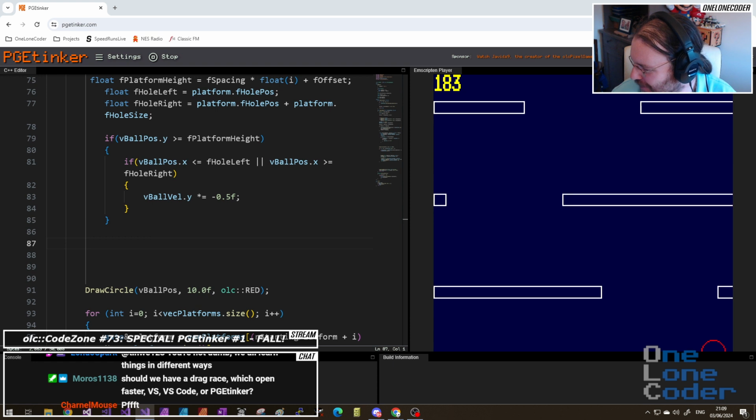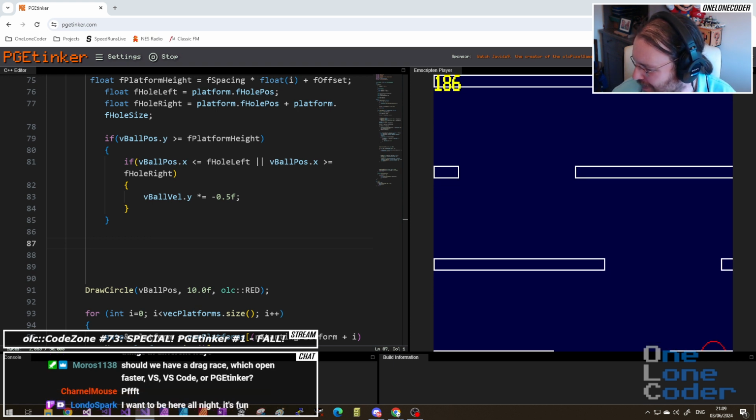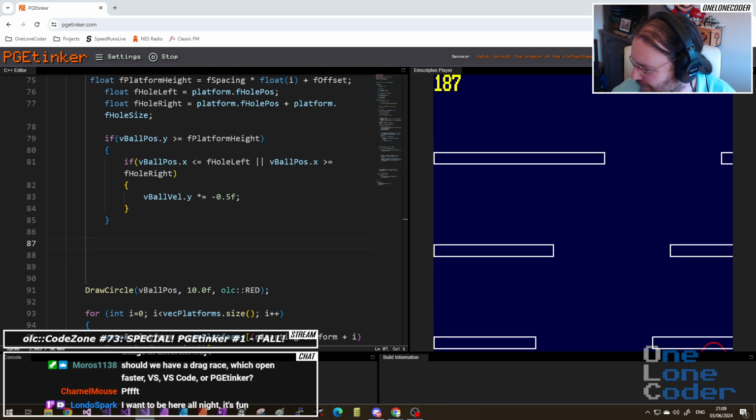Okay, so we've got overlaps functions, and that's what we're going to be doing. So if the ball overlaps with... we'll just do it really simple.